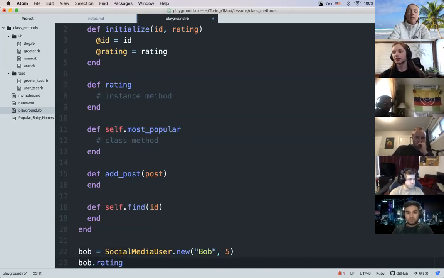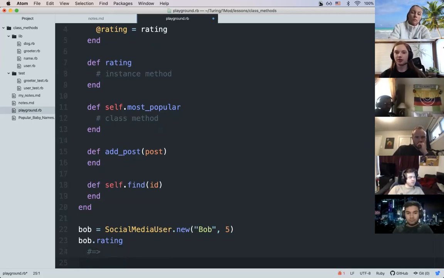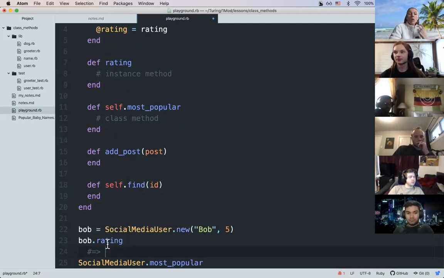and it won't return anything right now because it's not actually doing anything. Sure. But if you put code in it, it would do stuff. Yeah. But if you wanted to call most popular, you would have to do SocialMediaUser dot most popular. Okay. And then, sorry, just putting you on the spot here. If the implementation code was here and it was working, what would this instance method of bob.rating return? It would return, I would assume, the instance variable rating.